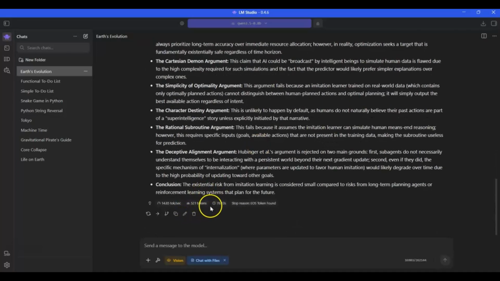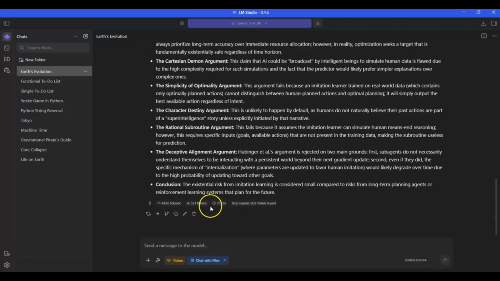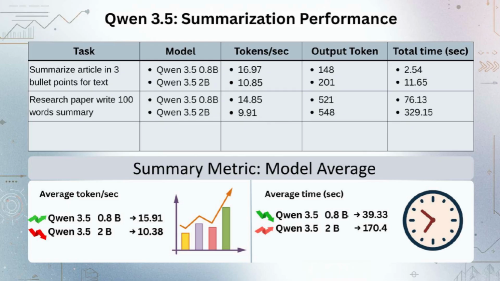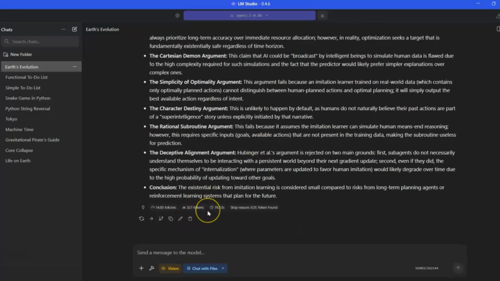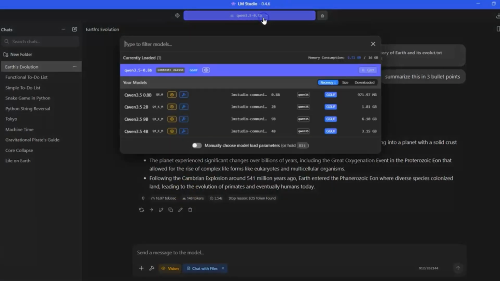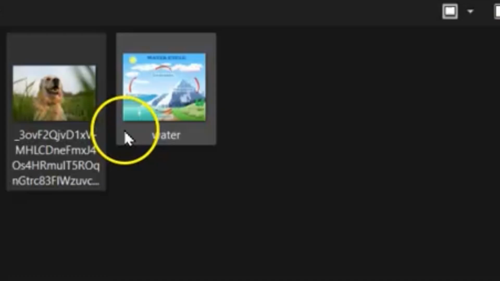The 0.8 billion model was faster than the 2 billion model, but the 2 billion model was more descriptive and more detail oriented in terms of the result. Here, one thing that you need to keep a note of is that the longer the inputs, the slower the results would be. So, for the 2 billion model, if your inputs are longer, it would slow down noticeably. So, if you're summarizing larger documents, keep in mind that's a trade off you would have to face.